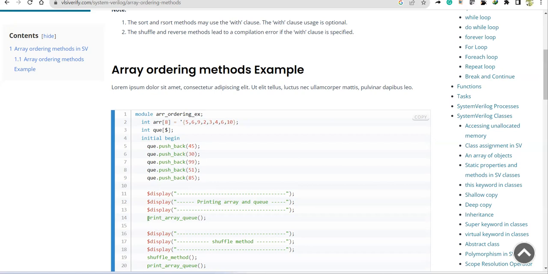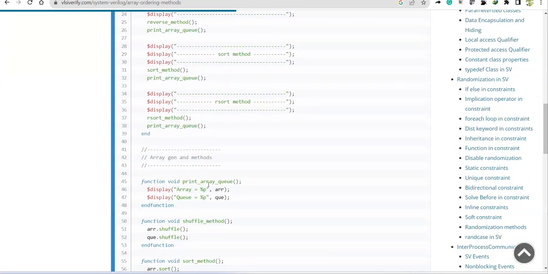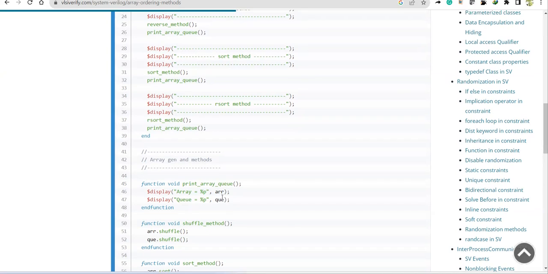Now we are calling this print_array_q function here. This is the function call. Simply, it prints out what the static array contains and what the queue contains. If you see this function here, this is print_array_q. What it is doing is just printing out the ARR contents and the queue contents.